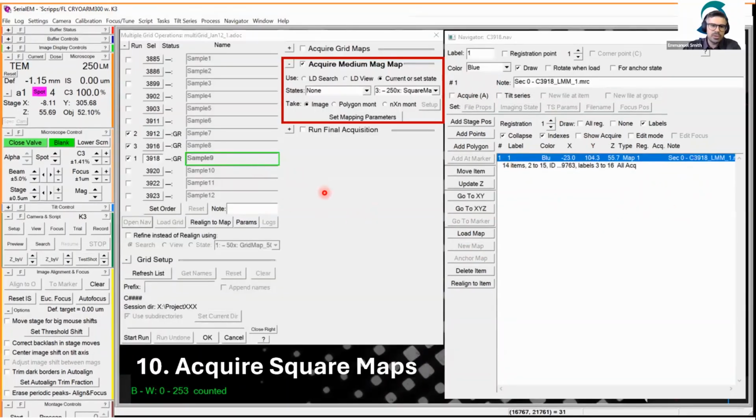But through the multigrid interface, we don't have to do that. We can simply just check acquire medium mag maps. And then we also pick an imaging state. So we have an imaging state for square images. So that will be a single image per square at 250x. And then we start the run.